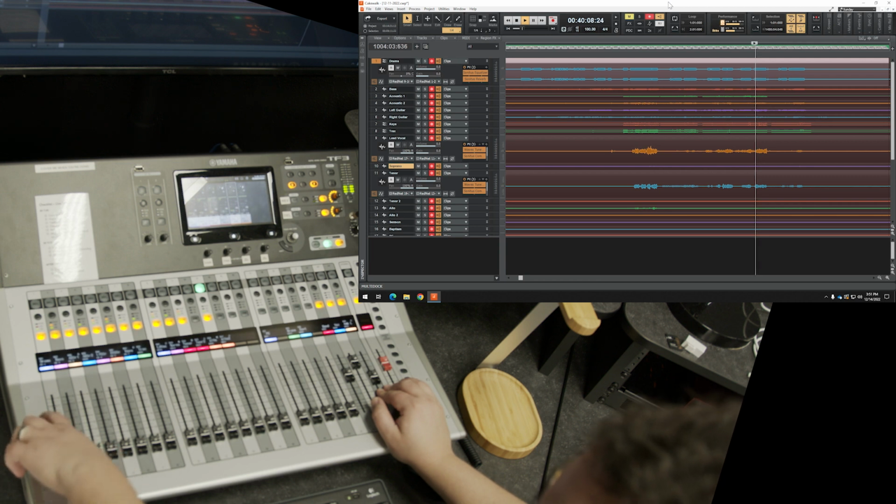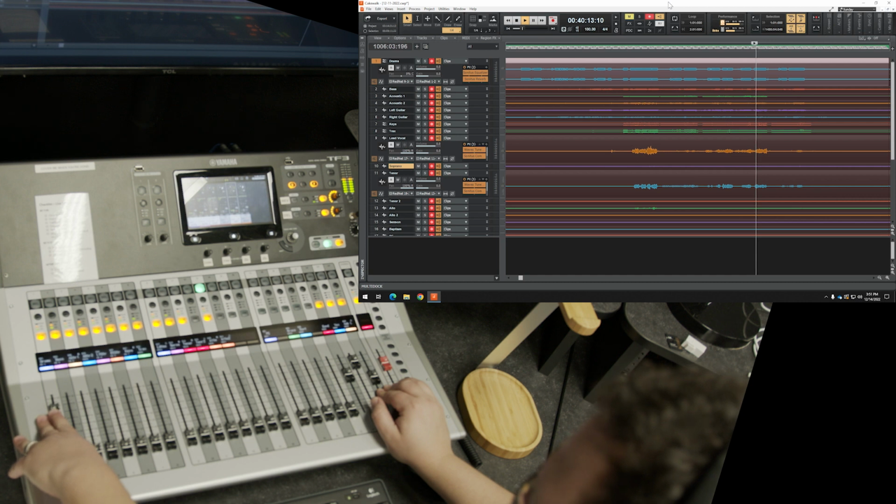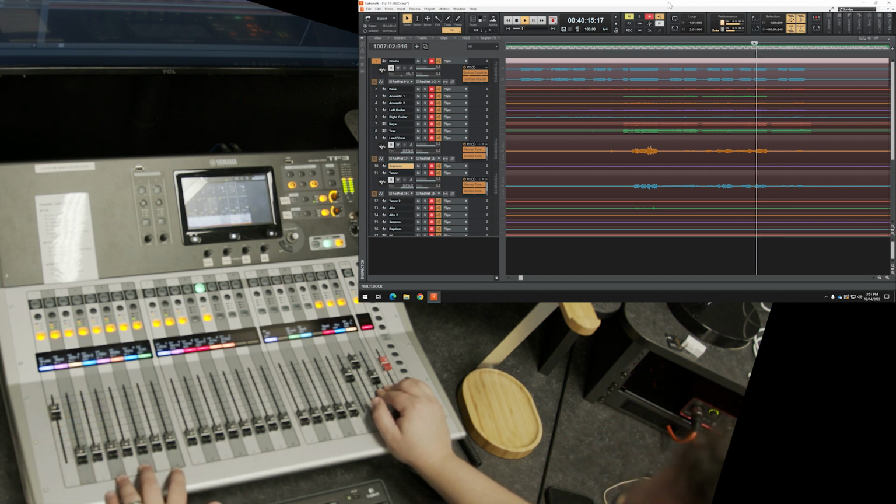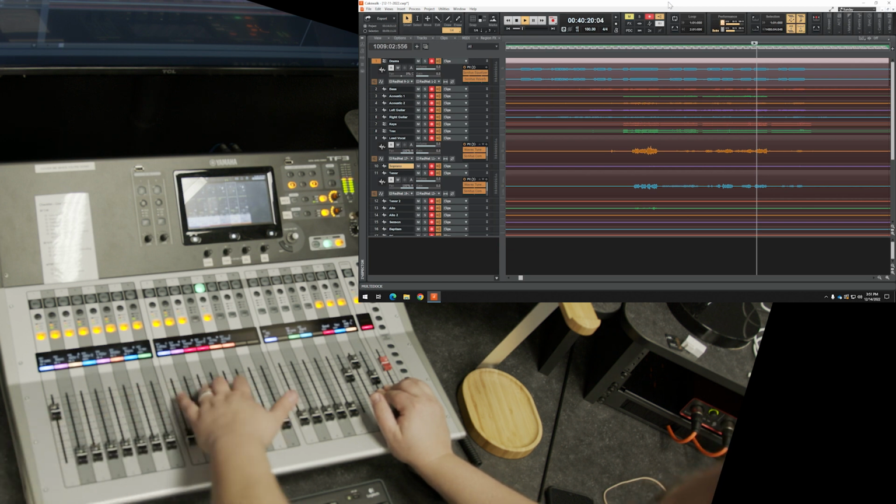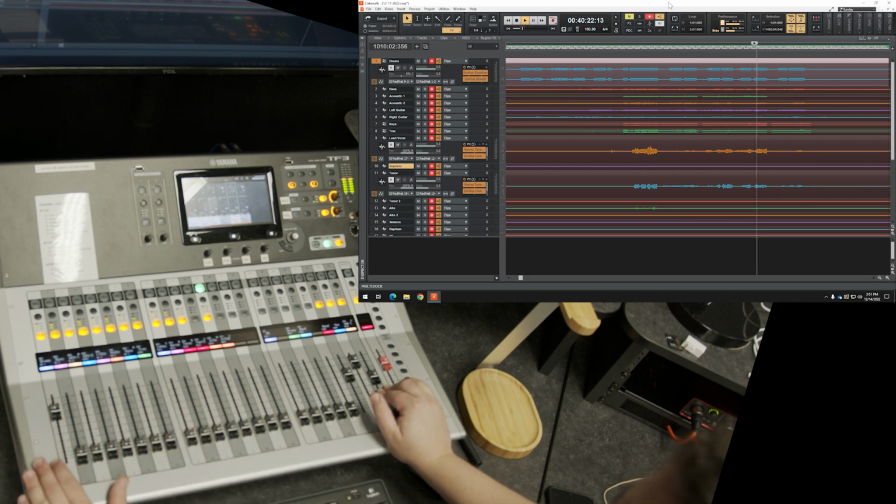And what I like to do is put it at 0, because that gives us the baseline to mix everything else to. The drums are the most important thing. They drive everything else. And so we want to mix to the drums.